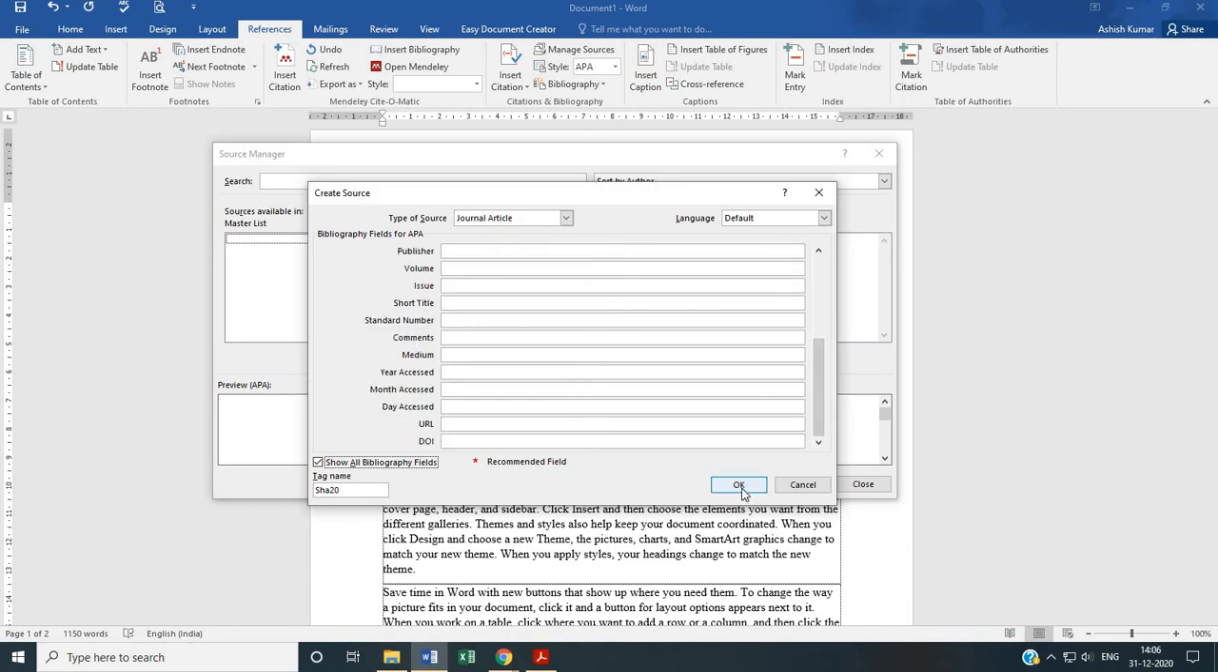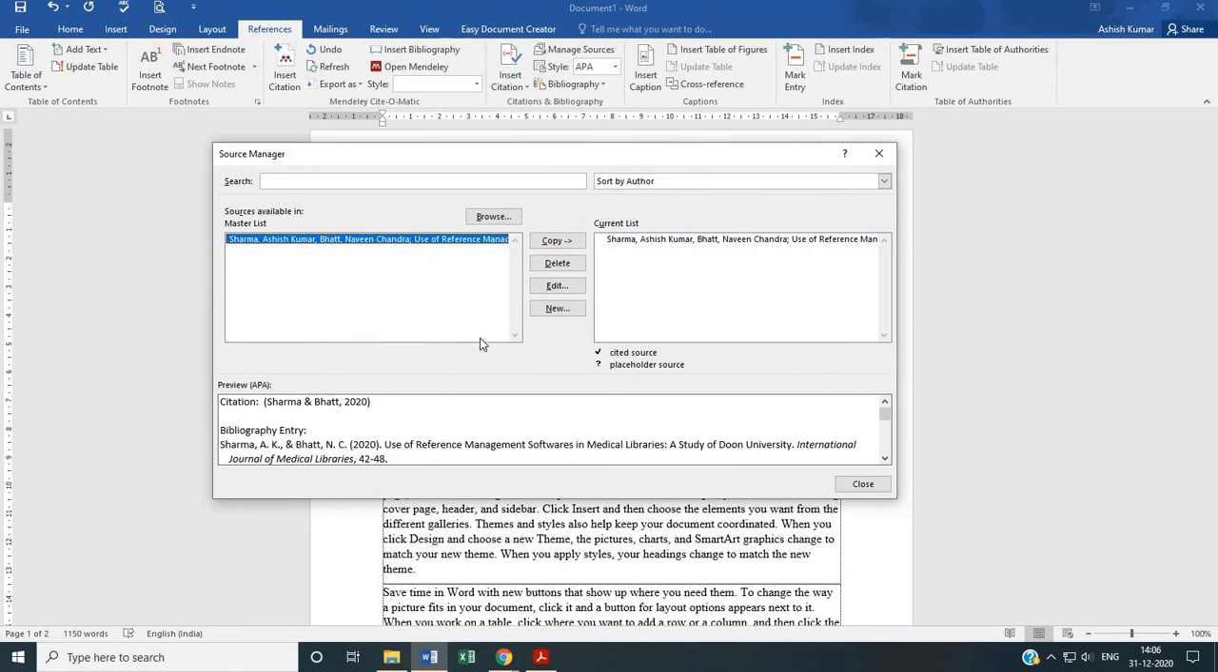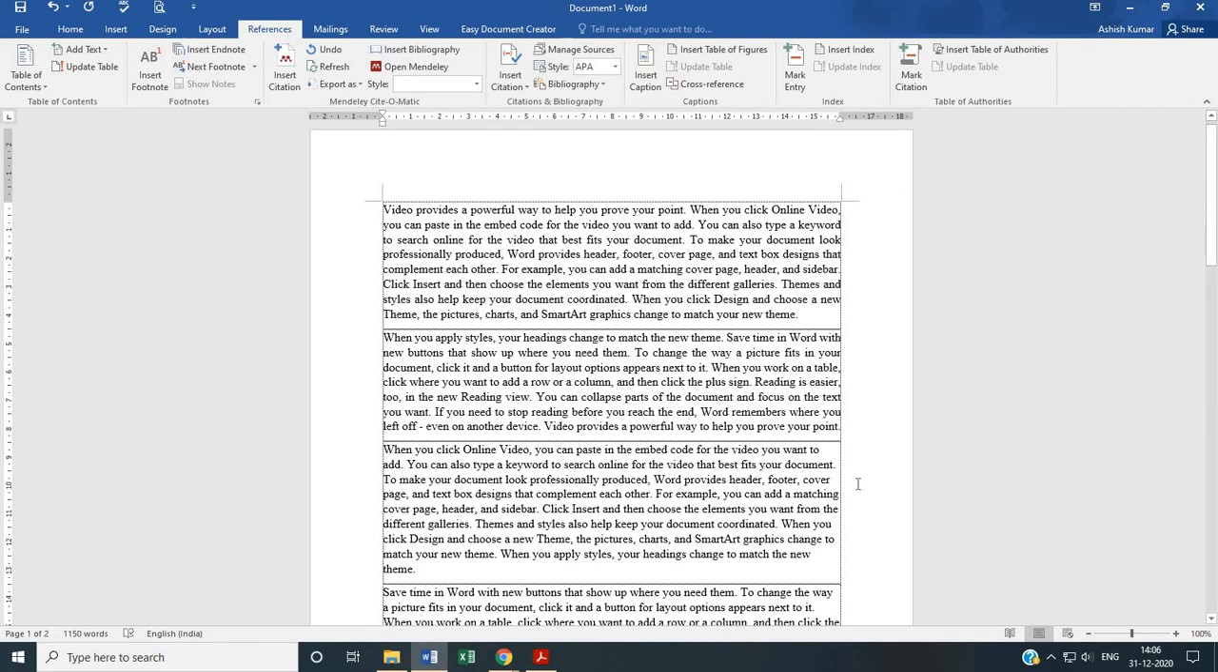So I click OK. Once I click OK, the information of the bibliographic record appears in the master list as well as in the current list. So I just close it because I have already filled it. Earlier I said that this paragraph has been taken from some other journal, another research paper, and I am required to cite this paper, give a citation as well as references at the end.